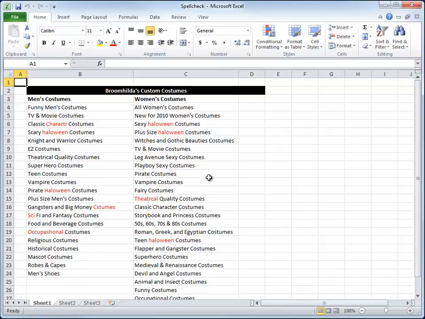And here we have Broomhilda's Custom Costumes. This is a list of categories for the costumes that this company sells. I've conveniently gone through and highlighted all the misspelled words in red. This way we'll be able to keep track of what we're doing as we run the spell check.